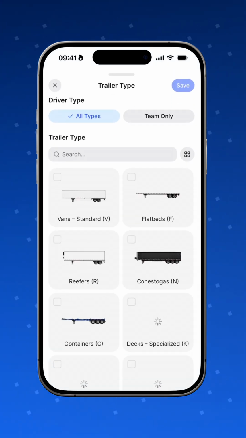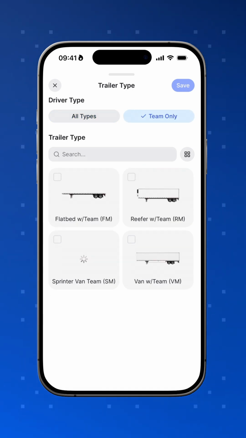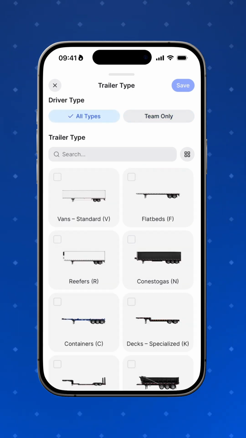Next is truck type. You choose whether you're running a team load or a single driver load. That changes what shows up, since team loads usually mean longer runs and different rates.